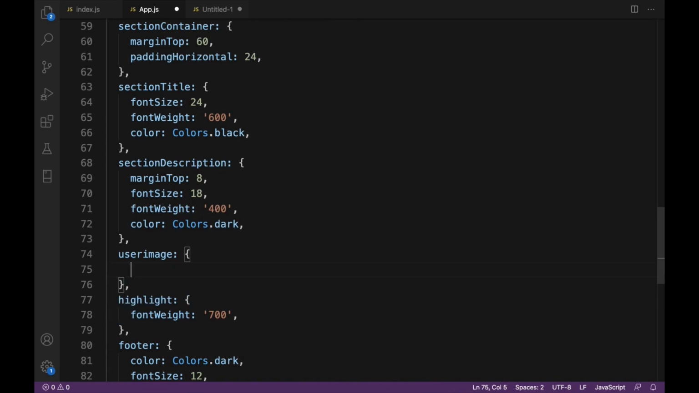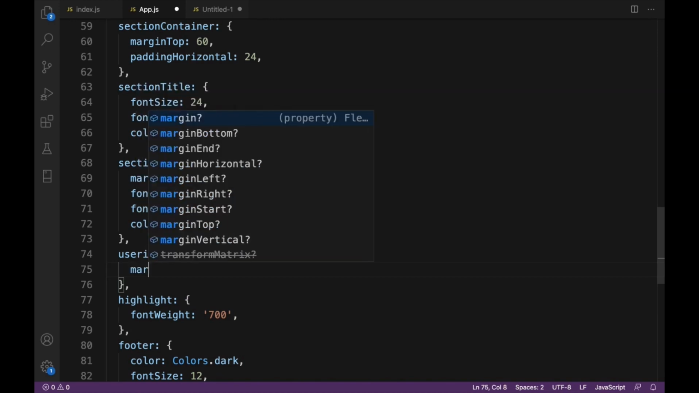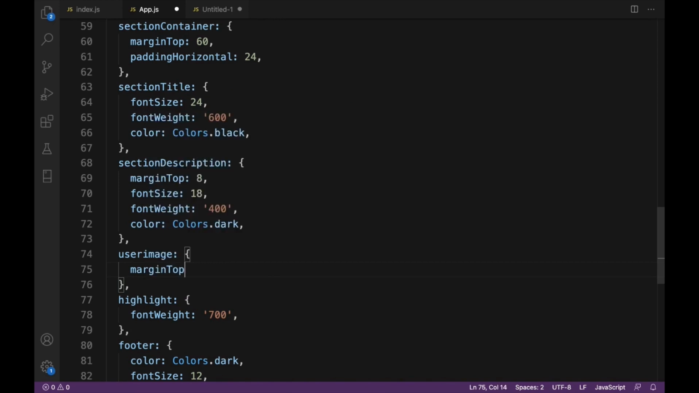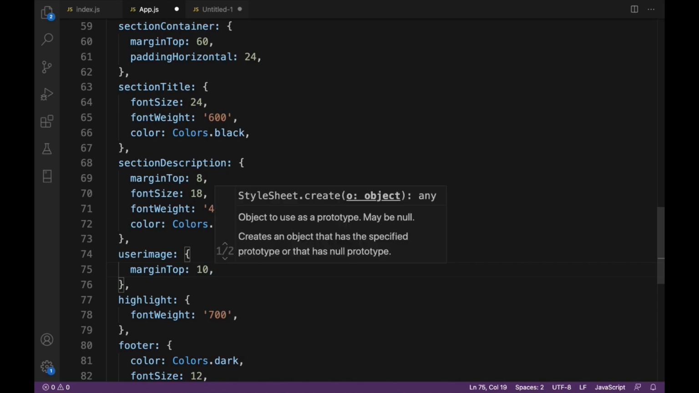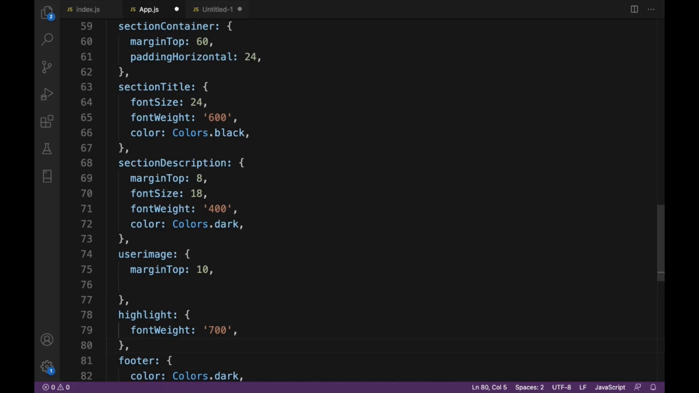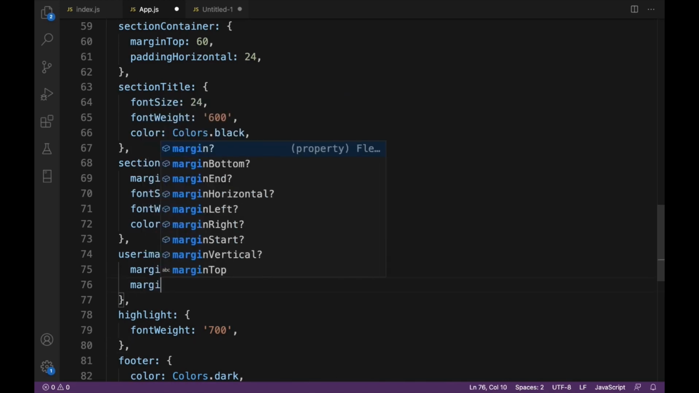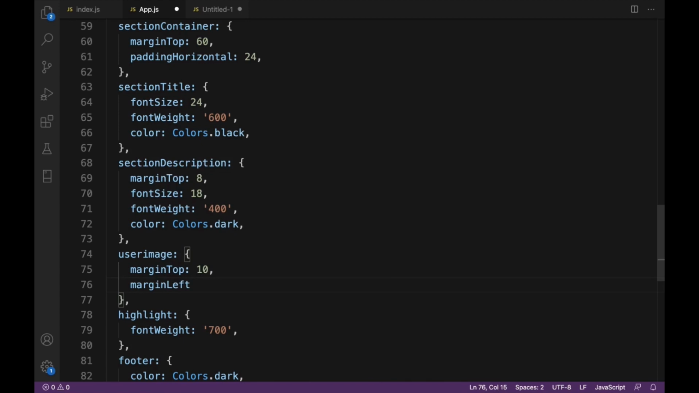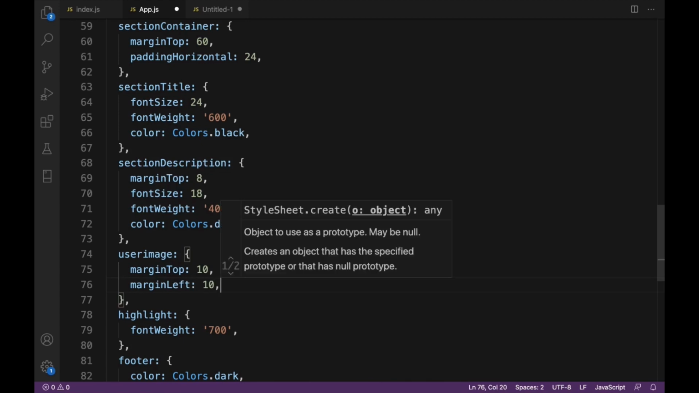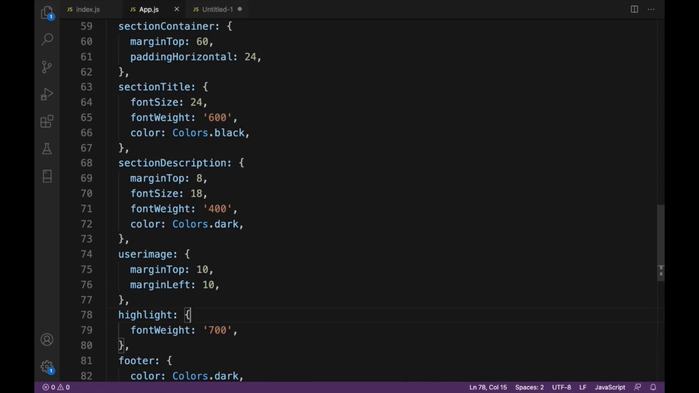So in order to bring this image down, we will add a margin top. Now there's different margins. There's margin bottom, margin end, margin horizontal, different ones. But for this one, we are going to use a margin top. And we will use a number. The number we'll start with is 10. And then we'll create a margin left as well, and give another number 10. And now let's see how our image looks.